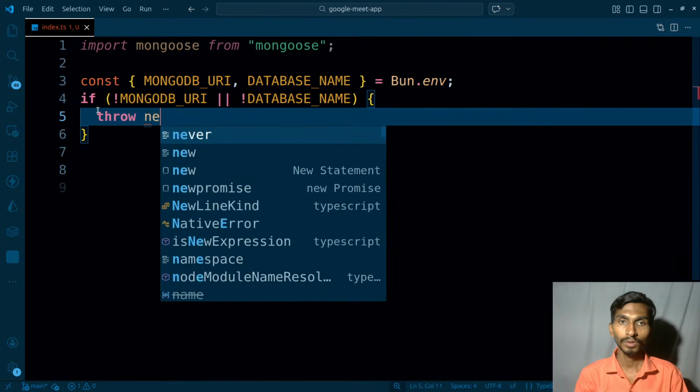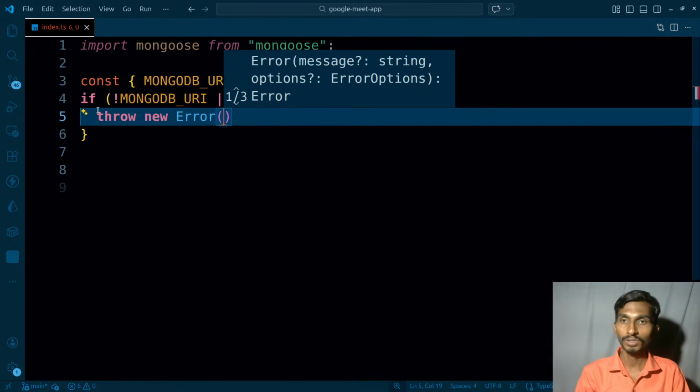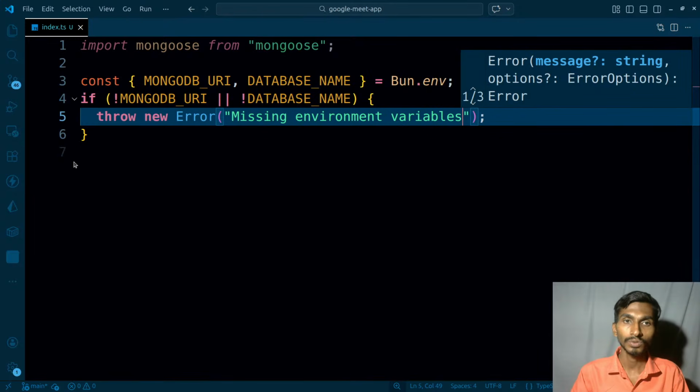So throw new error, just like this, and paste it here. Before even that, do this. So this is how it's gonna be going on.